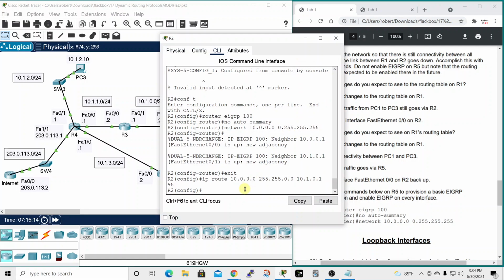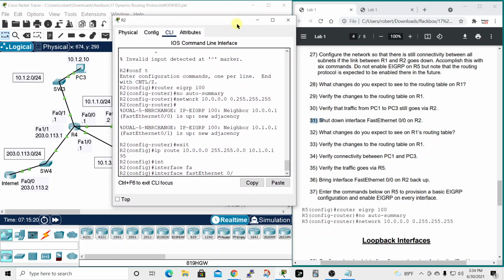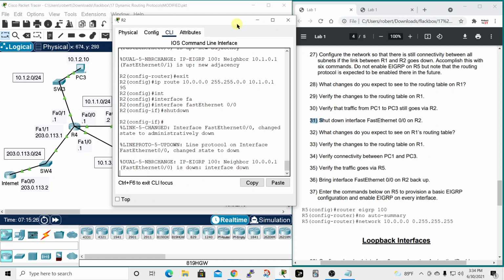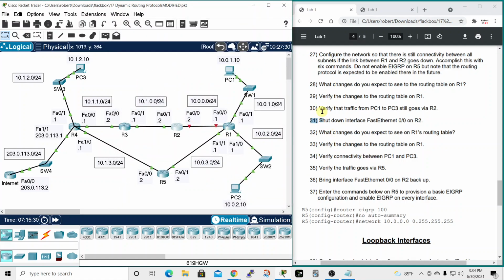All right, so we're at 31, shutdown interface FastEthernet 0/0 on R2. Okay, we'll do that. We'll do interface FastEthernet, and I'm just tabbing to complete as I partially type to speed things up. 0/0, and we're going to issue the shut command. You can type shut or shutdown, either way will work. And if we look at Packet Tracer, we'll see that it's down.